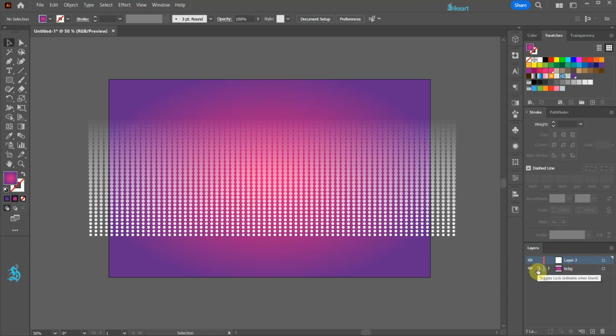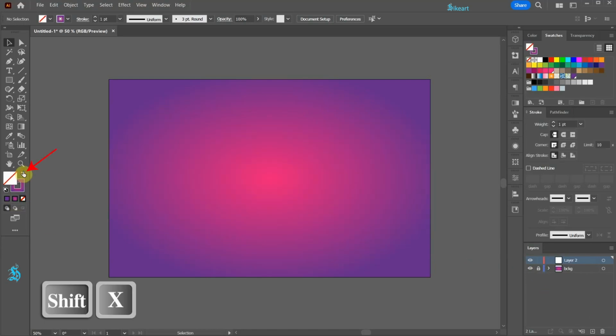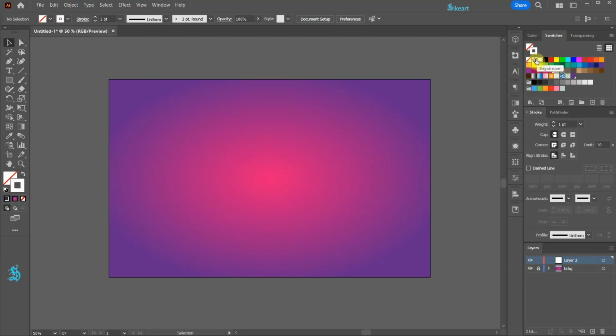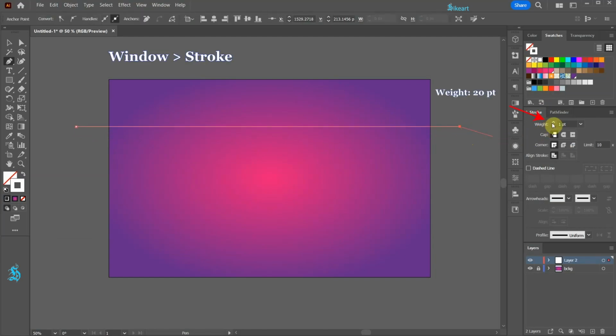Next, we'll create this blend. First, swap the fill and the stroke. Bring the stroke to the front and change its color to white. Next, switch to the pen tool and draw a straight horizontal line. Let's increase its weight to about 20 points.